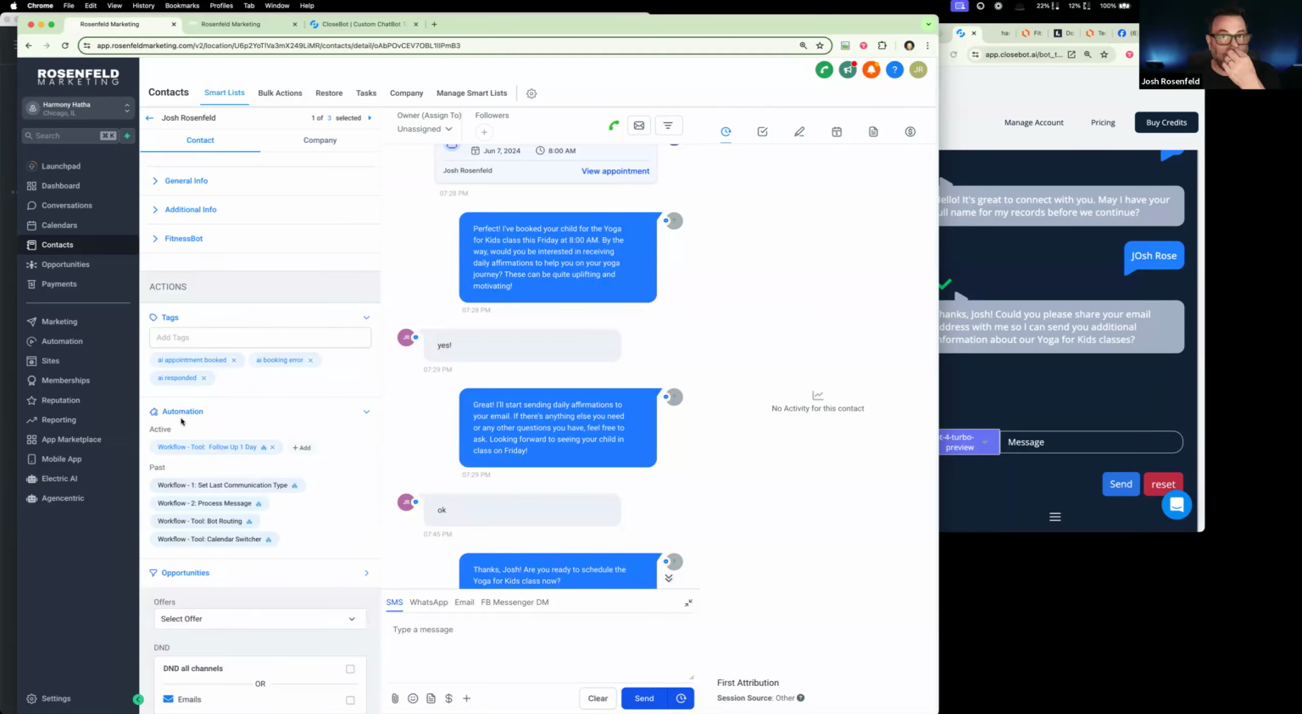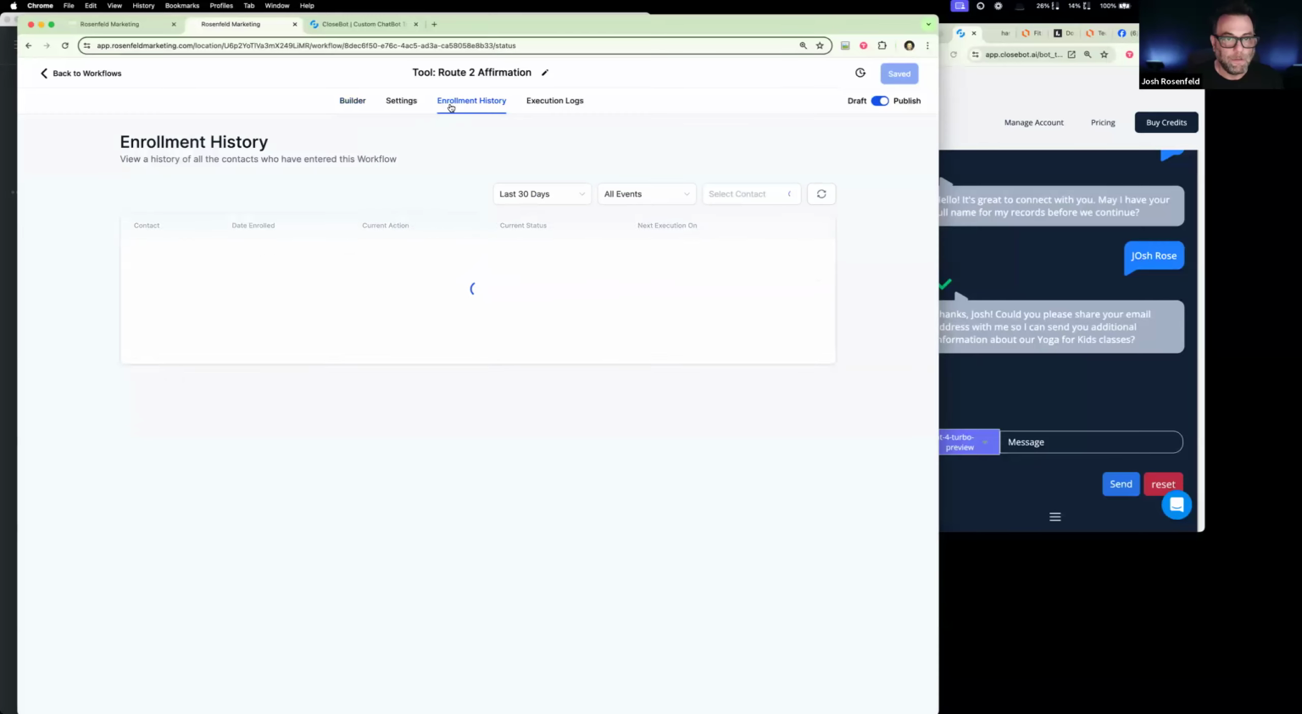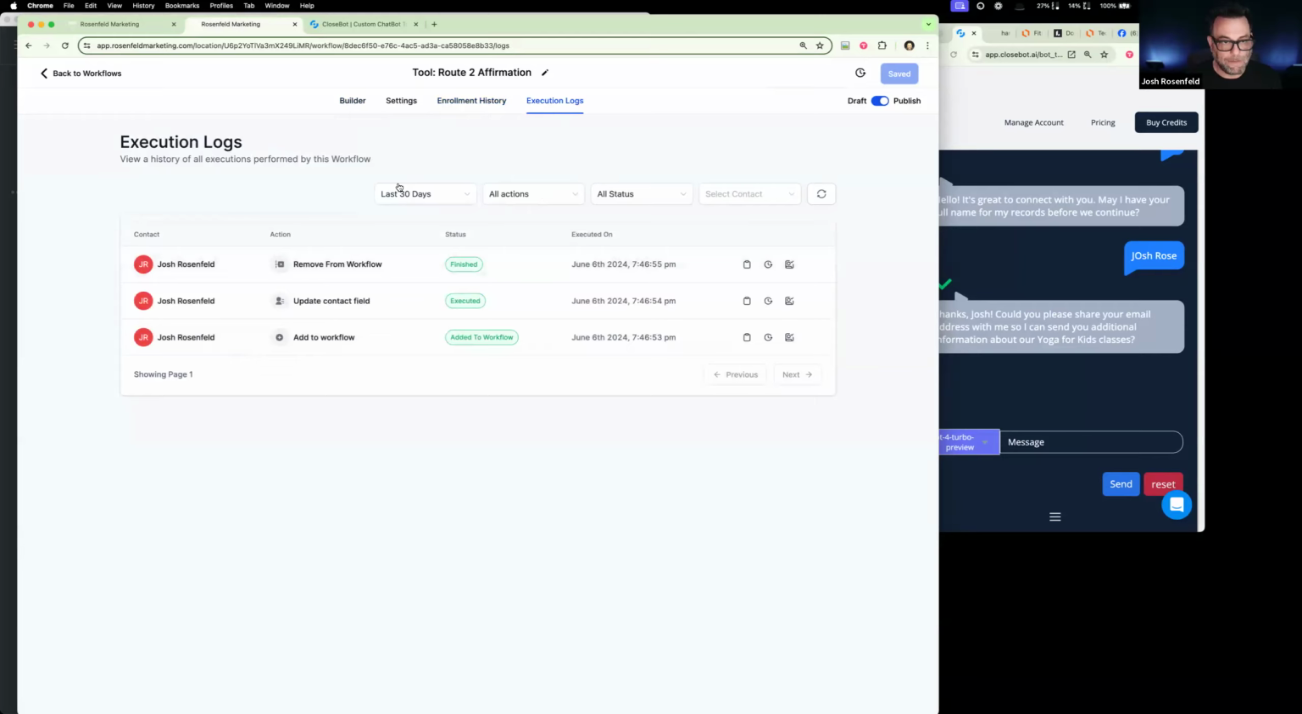So down here, if you click on the automation for a contact, you can see all the workflows it went through. Here's the CloseBot stuff. Here's the tool for the bot router. And there's the calendar switcher. So that's how I know that it was working. Now if we go back to our bot router, you'll see that I did come through, in fact, and there were no errors on the execution.